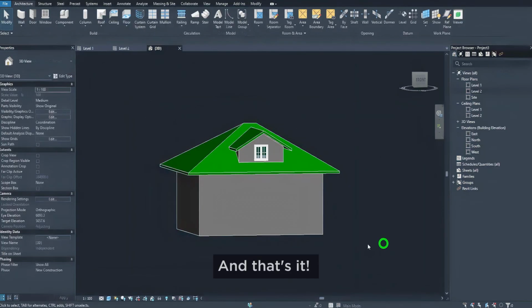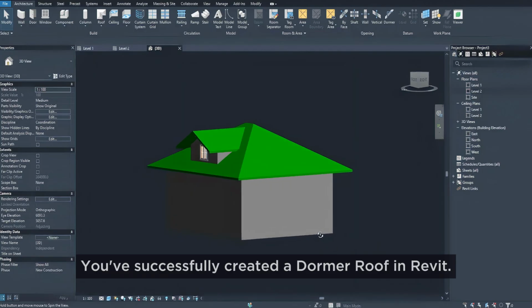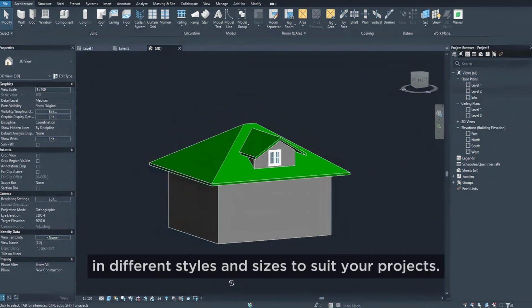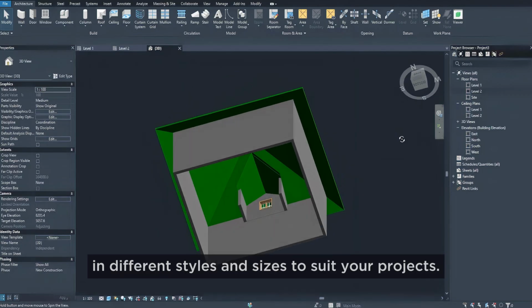And that's it. You've successfully created a dormer roof in Revit. With these steps, you can design dormer roofs in different styles and sizes to suit your projects.